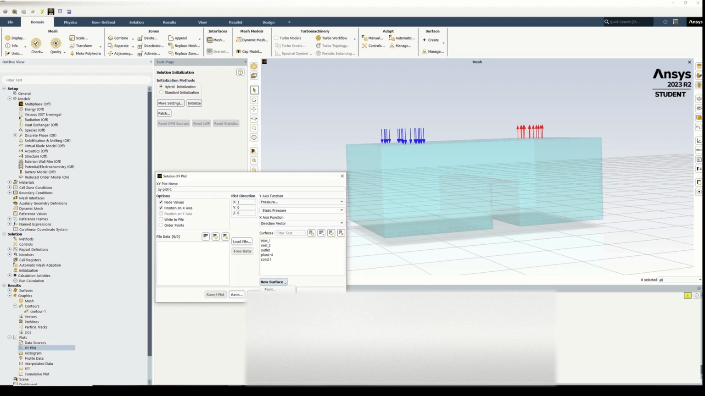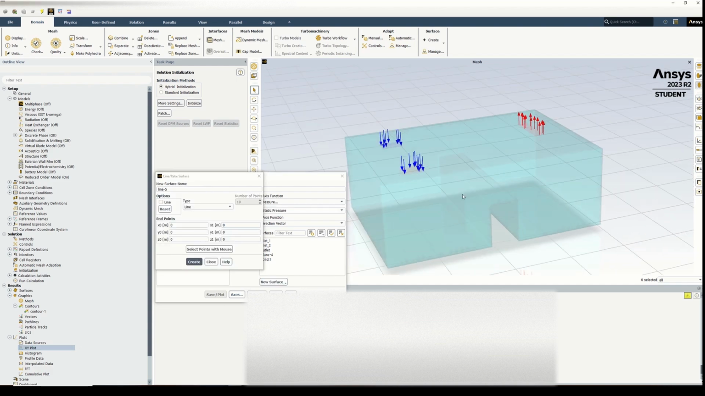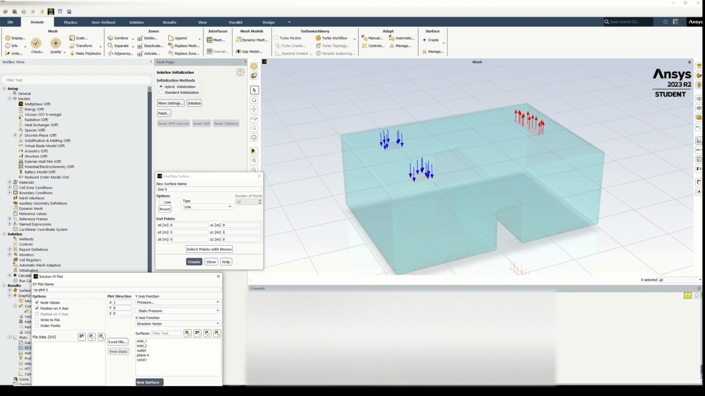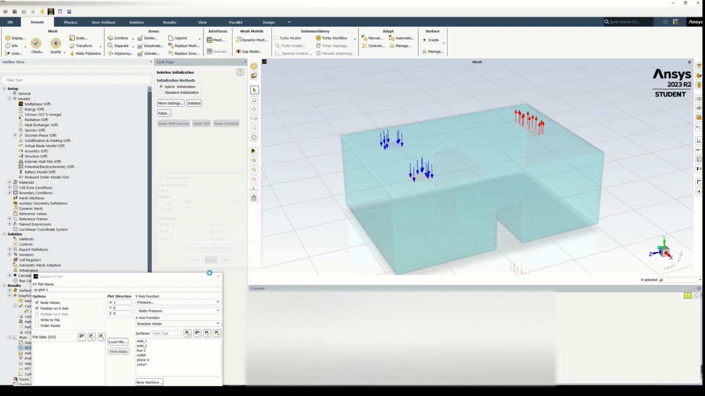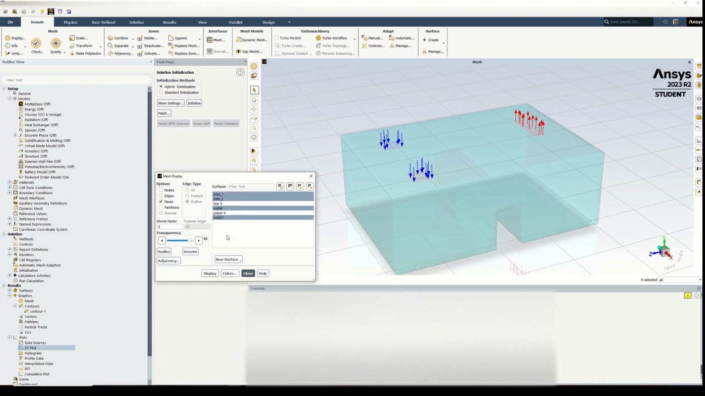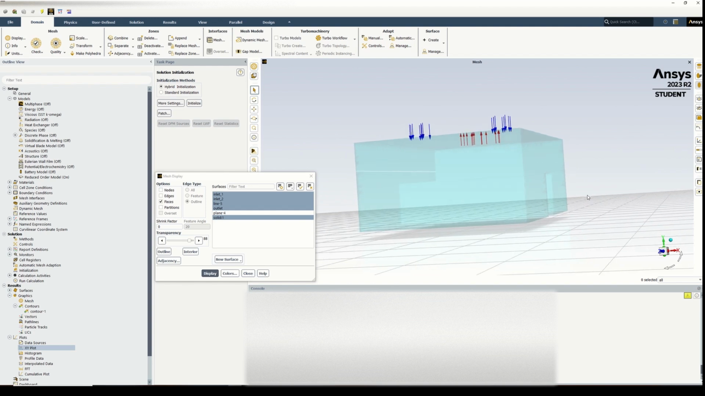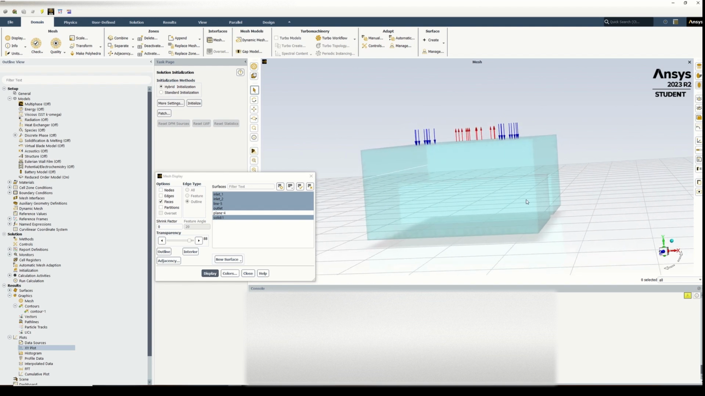I'm going to make a new line, and that line, if we find our coordinate system, is going to go from z is equal to 0 to 8, and we'll put that at a y height of about 2 meters. So if we go back and view that line and see how it looks, we've got it at the right height, but we probably need to move it into the middle of the geometry.